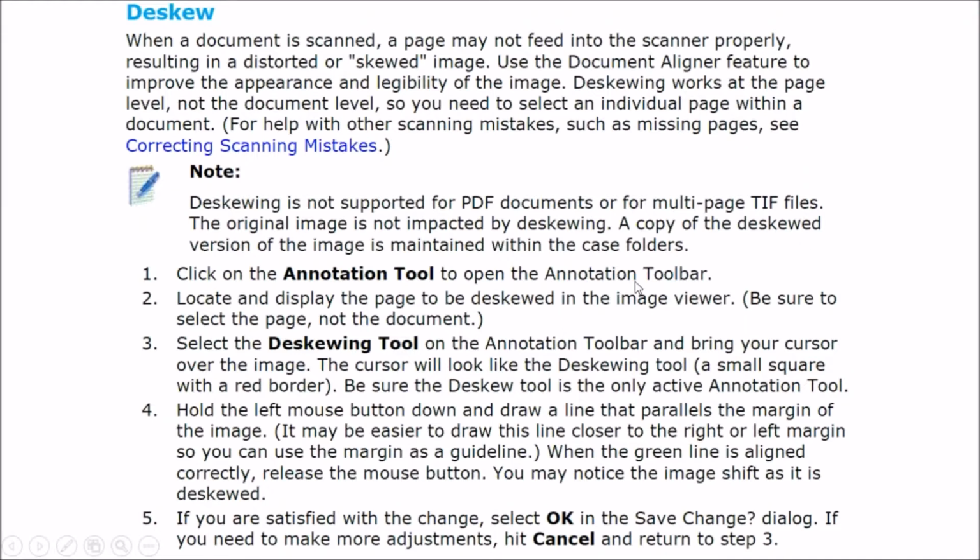So the way you get in to use that, you're going to click on the annotation tool and open that toolbar, locate and display the page to deskew in the image viewer. Select the deskew tool on the toolbar and bring your cursor over the image.